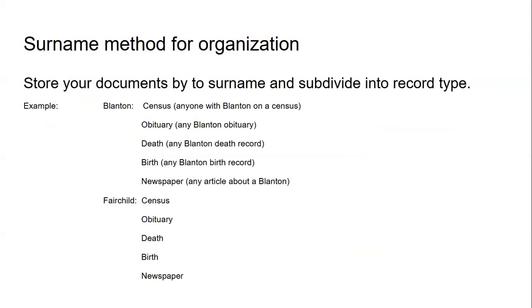Next up, we have surname organization. This is where you would have a section in your notebook, or a separate notebook, or a folder or a box for each family. So a box for the Blantons, or a binder for the Blantons. And then in each section, you would have all of your census records. Any census record you found that pertains to a Blanton, you would put in there. Any obituary relating to a Blanton, you would put in there. Death certificates, you get the idea.